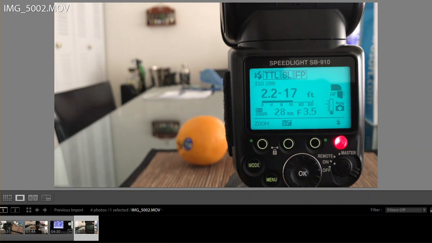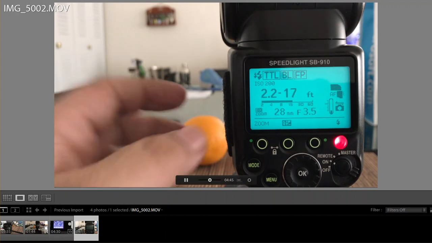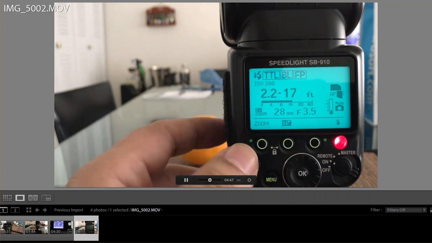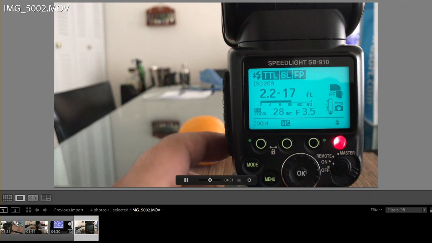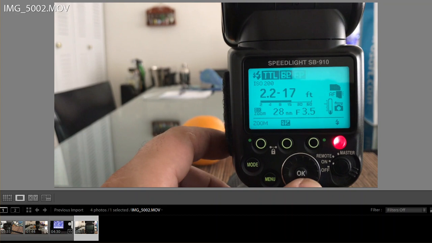Okay, let's talk a little bit about the buttons and what each of them means. The most important thing is that you have a menu and you have a mode. The mode is what allows you to change the different types of modes in the flash. As we talked about before, TTL is the default. It comes as TTL BL FP. If you don't want balanced light in the background, then it's just TTL.